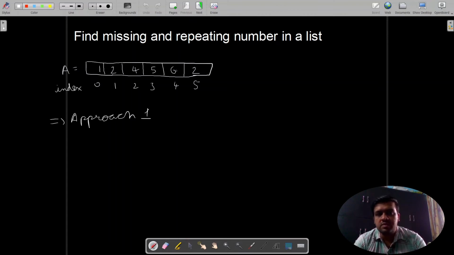So how to do this in order of n time complexity and order of one space complexity? That is the bigger goal that we have to achieve. And look guys, in competitive programming, whenever you are appearing for an interview or a placement, you always have to target order of n time complexity if it is possible for that particular example, and order of one space complexity.